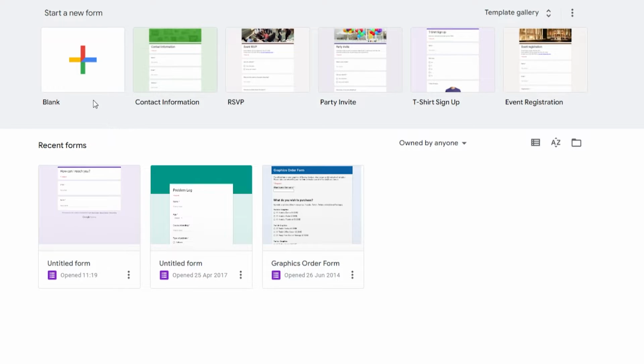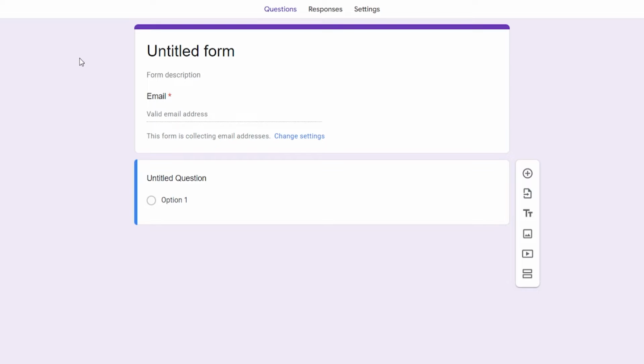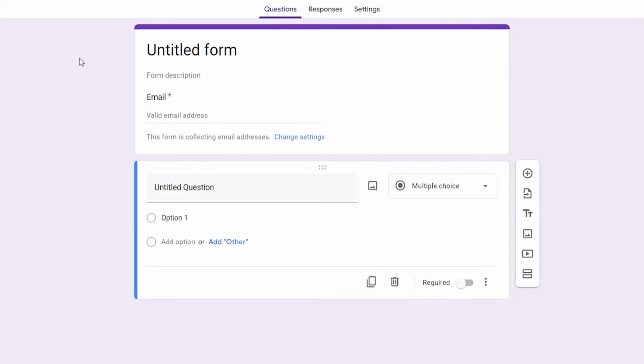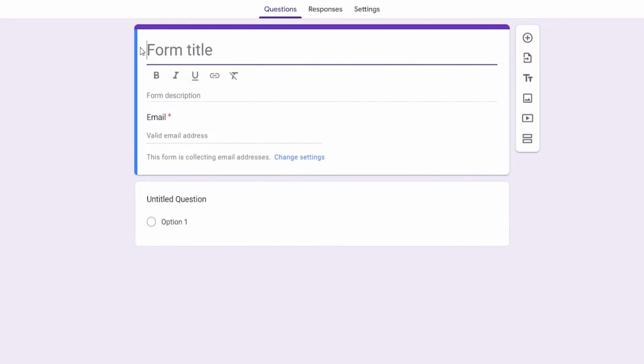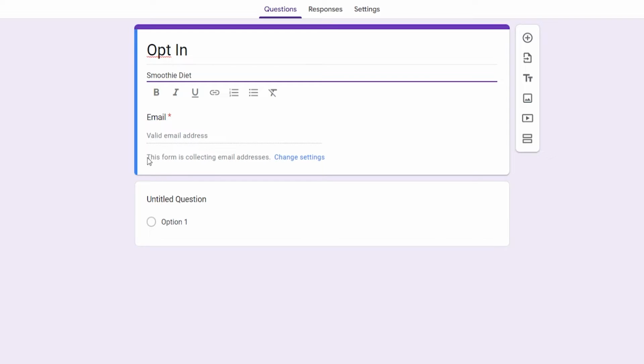Now once you're in Google Forms, you need to go to a blank one, and we can now create our email opt-in page, which your traffic is going to go to and enter in their email. So we're going to call this opt-in just for the video. Here you can see this form is collecting email addresses. Now this won't be set in by default, I don't think.